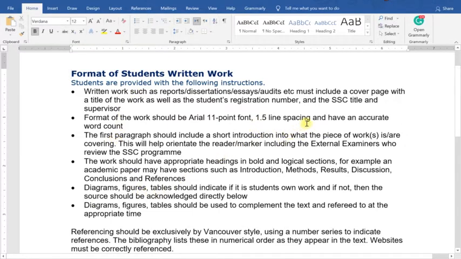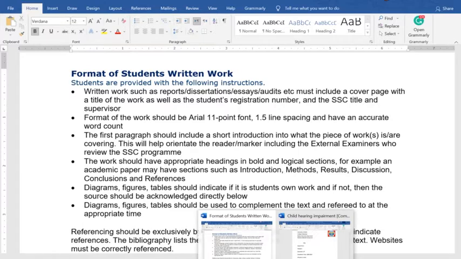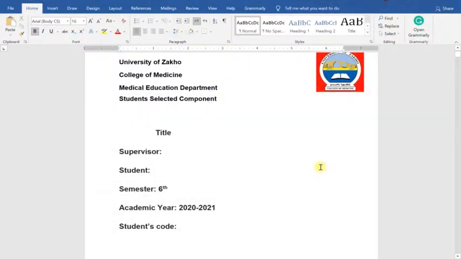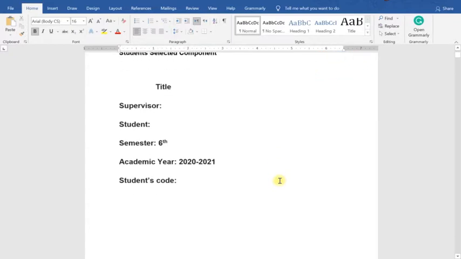First, you have to make a title page or cover page, and it should include, as in this example, the student selected component, title of your topic, supervisor name, student name, semester, academic year, and student code.